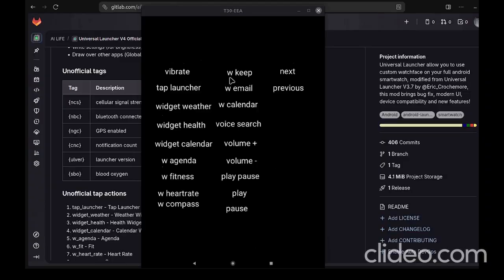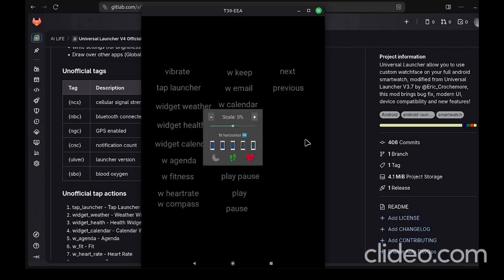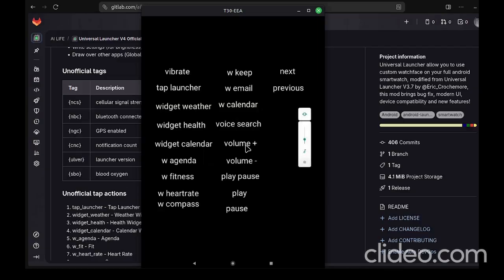Okay, now let's show you about this. This is a tap action test watch face. Here you can vibrate, which is already working before, but everything else is new. You can control the music. You can control the volume. Yeah, not to press too fast. You can see it's working. You can control the playback if you have YouTube or something music playing.